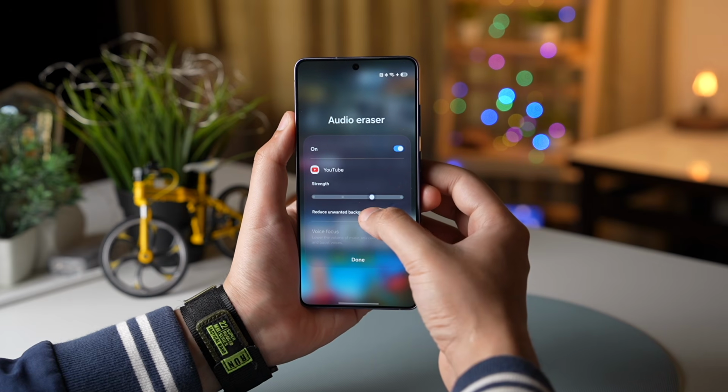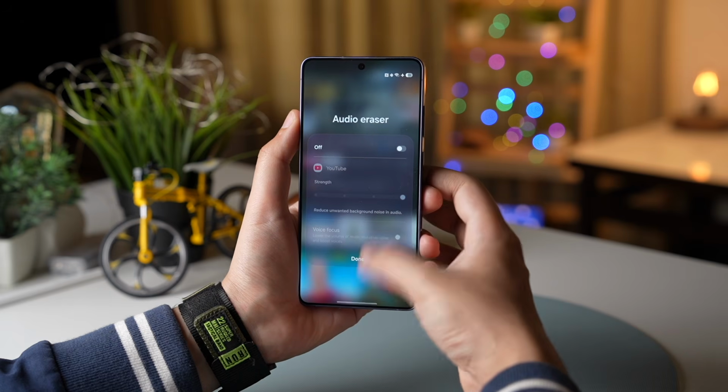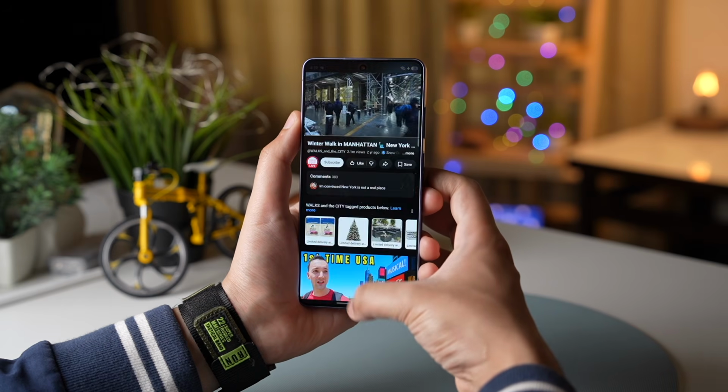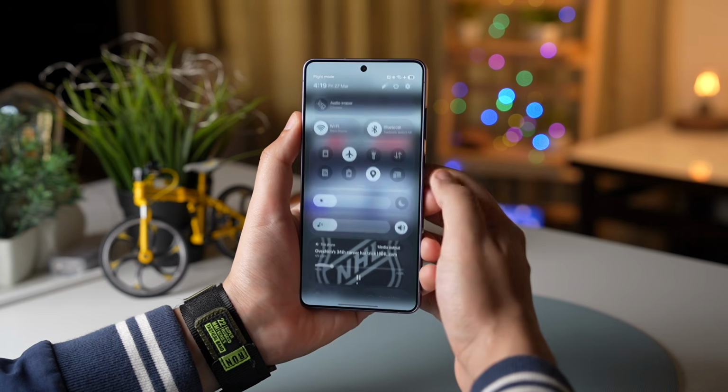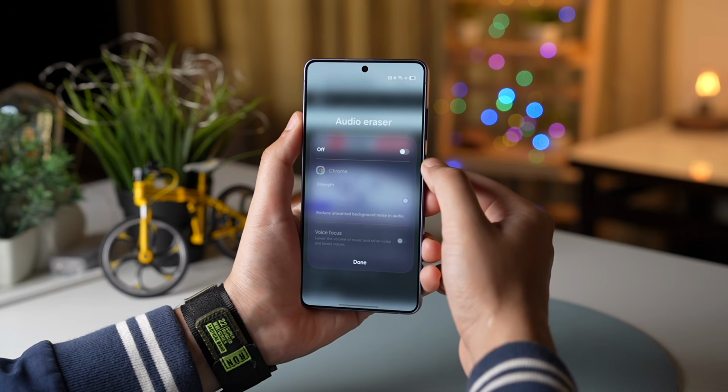Also, you can change its intensity levels from low to high, and it works great, by the way. The noise gets reduced a lot. You can also try it out with many different third-party apps, and it works with all of them.